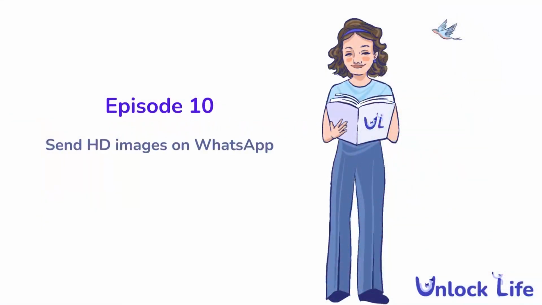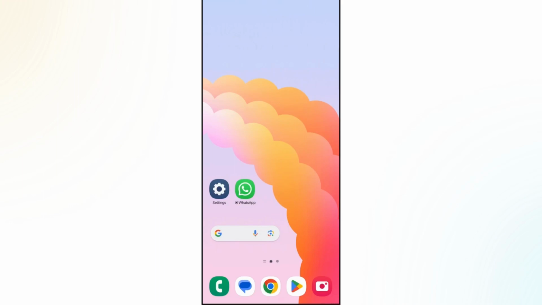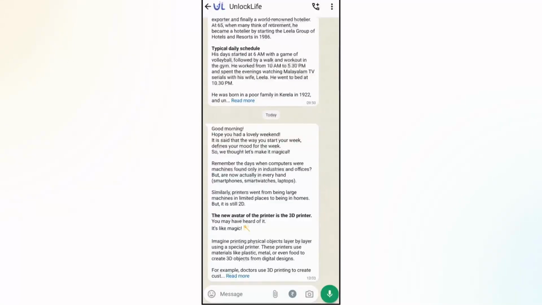In this episode, we will see how to send high resolution images, that is HD images, on WhatsApp. Open WhatsApp and go to the chat of the contact you want to send HD images to. Now tap on the camera icon.